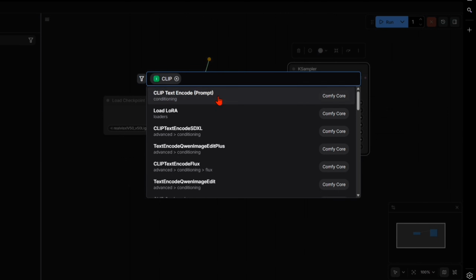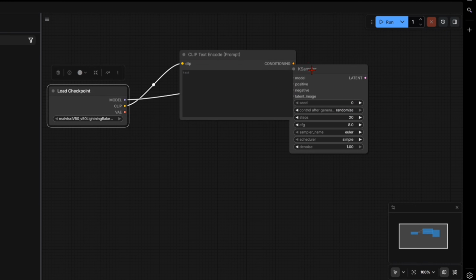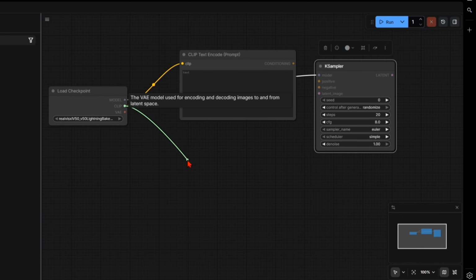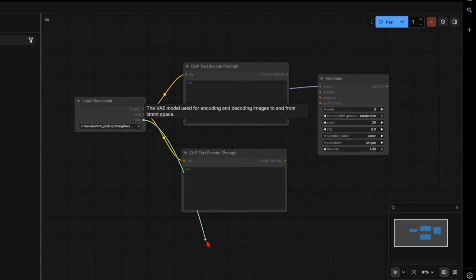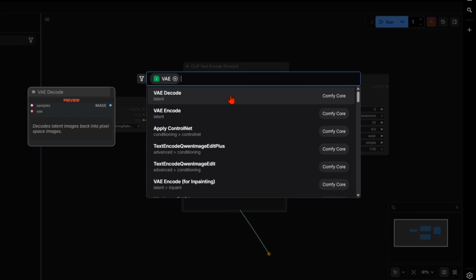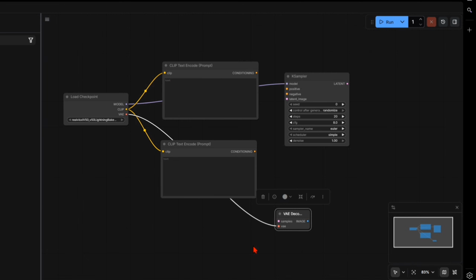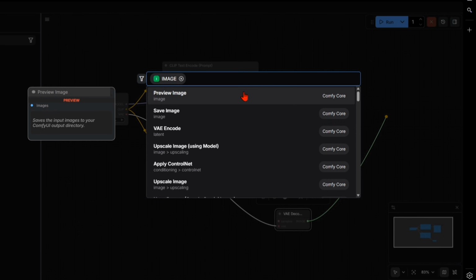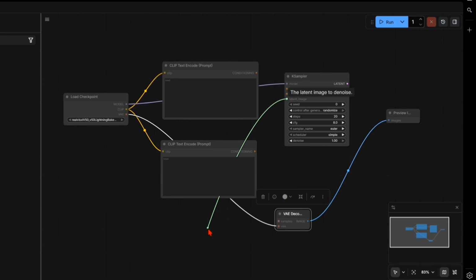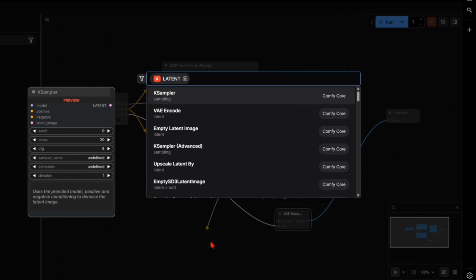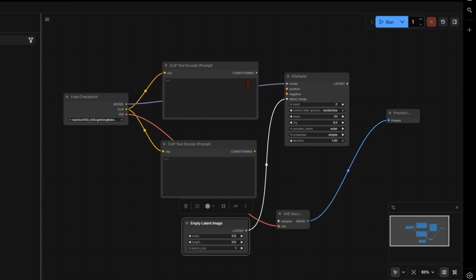Next, from the K-Sampler, pick the CLIP Text Encode. We need to do this twice, once for the positive prompt and once for the negative prompt. Next, connect the VAE output to VAE Decode, and then connect the image output to Preview Image. Finally, pull the latent string from the K-Sampler and select Empty Latent Image. Just make sure your positive and negative text nodes are connected correctly to the K-Sampler input.